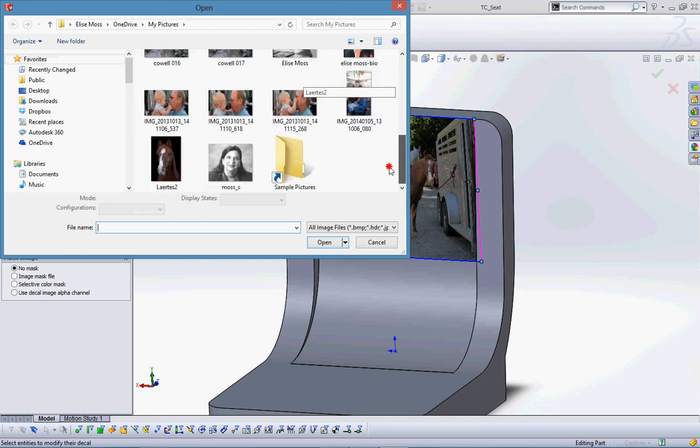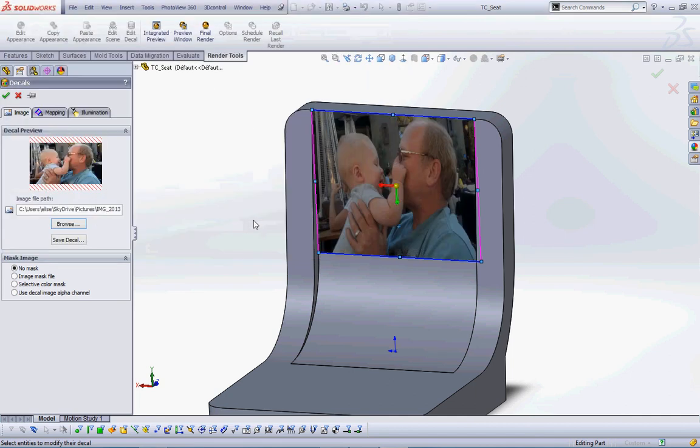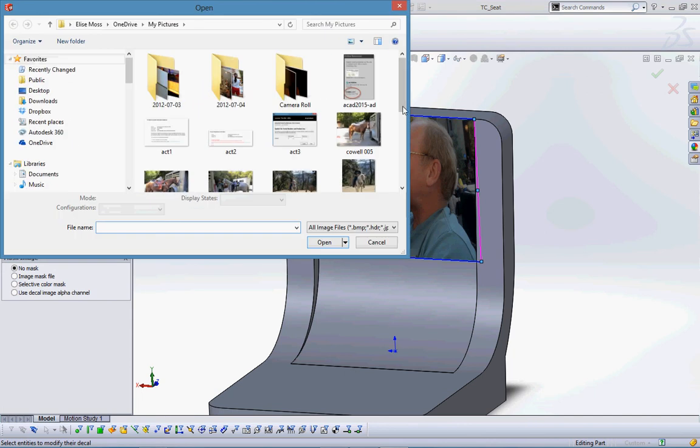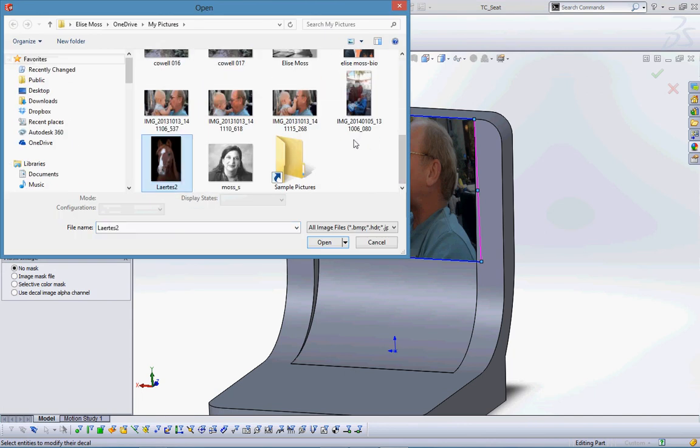The little options down below: no mask, image mask, selective color mask. This is like if you want something like a background behind your photo, to kind of give it pop for texture or whatever.